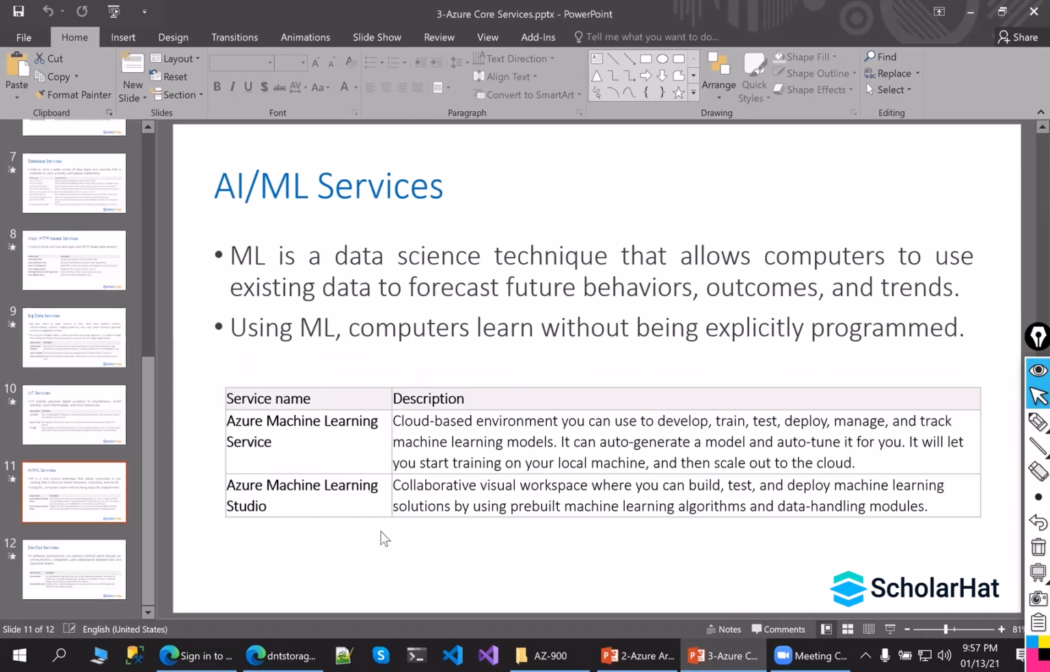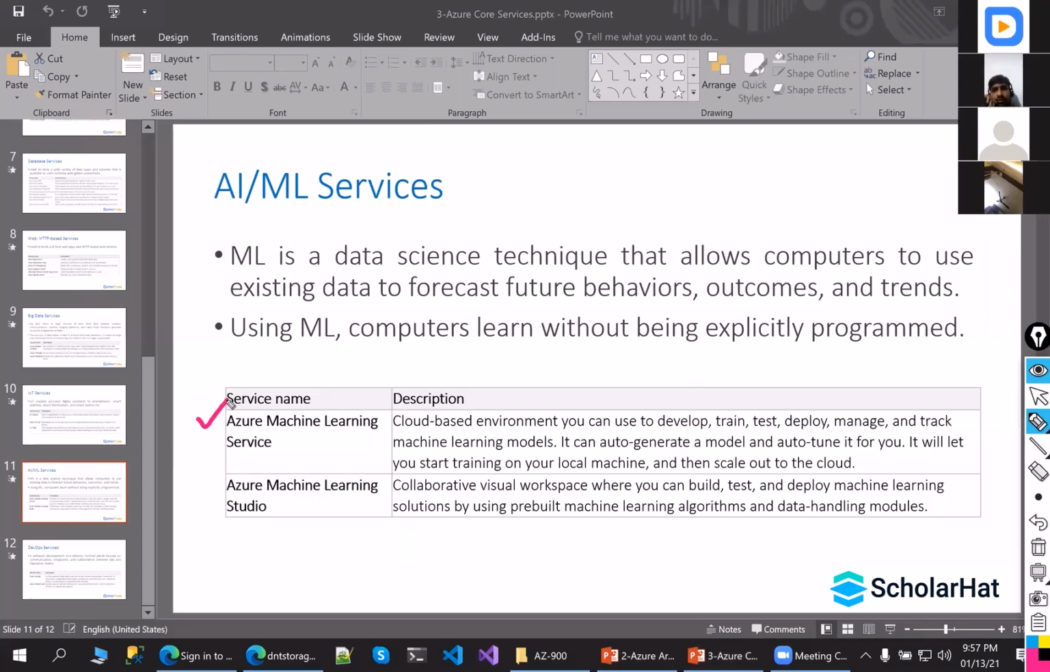Then we have AI and machine learning. Nowadays, what is happening? With AI and machine learning, we can find out the behavior of our users in terms of purchasing and browsing the website. So AI and machine learning will help you a lot. Microsoft offers Azure Machine Learning services and Azure Machine Learning Studio, through which we can analyze the data, train the model, and based upon that, decide what type of users are coming to the website and how we can tackle and manage them. So we have AI and ML services also in Azure.